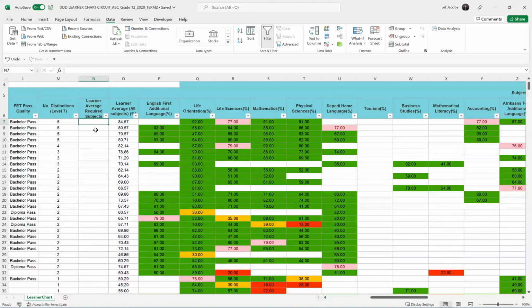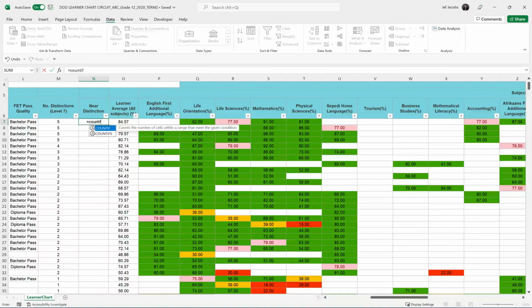I will show you the calculation in this column. This is an empty column. We can rename this to, for example, near distinctions. To start the formula, we have to press equals, and we say COUNTIF. Now you have a COUNTIF function and a COUNTIFS. We need to use the COUNTIFS function because we have more than one condition. We open the brackets. Excel is then asking us for the range.